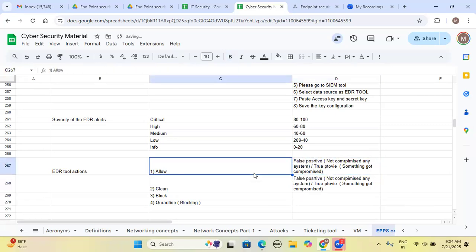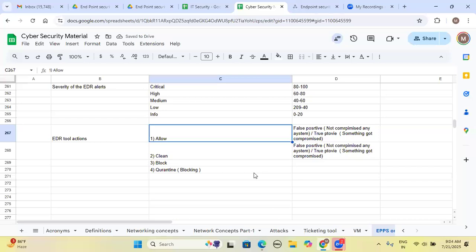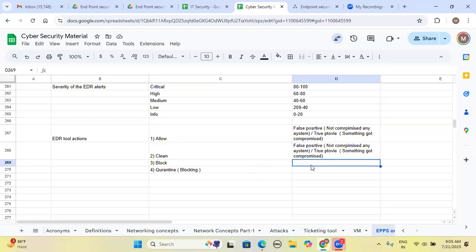Even once you are going to the SIEM tool side, whenever any alert is triggered, you have to go and check the EDR action, log source action, whether it is allow or block or quarantine. By seeing this, we can say whether it is a false positive incident, like a fake incident generated by our SIEM tool, or a true positive incident. Okay. So here, most of the cases, false positive.